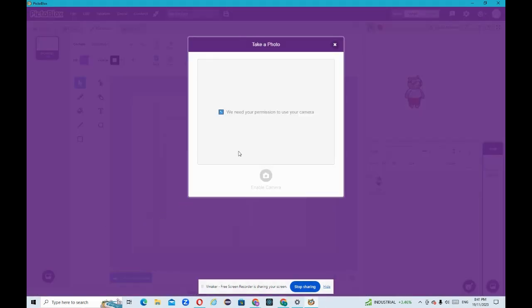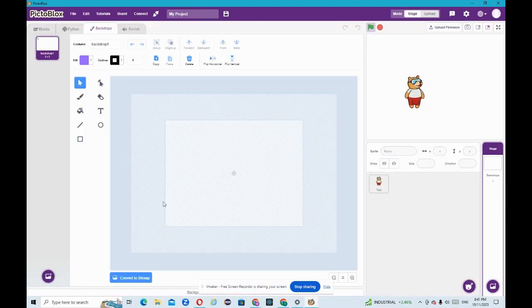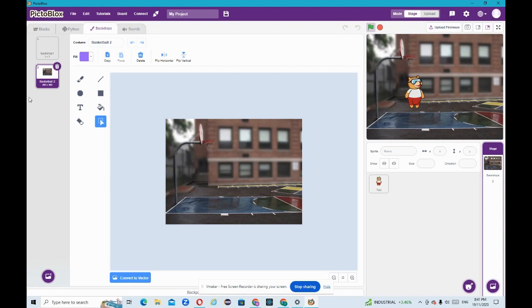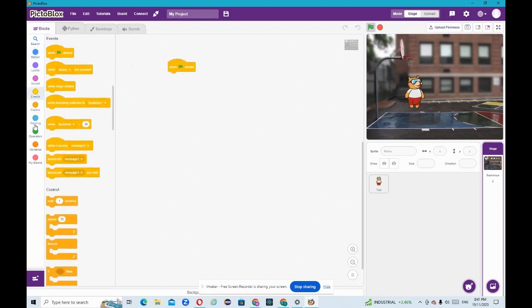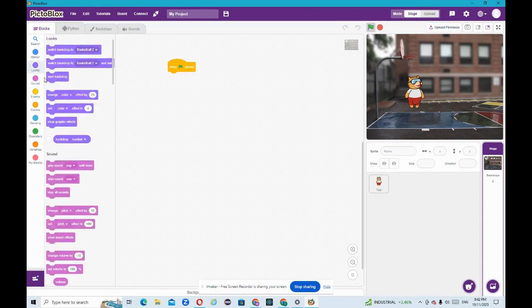We can, for example, take a picture, or you can make a sprite. So I'm going to choose anything you want. It shows us a basketball court. So yeah, I'm going to use it. I'm going to do when green flag clicked. It's going to switch. There's something we're going to take later, but I'm going to switch to basketball 2.